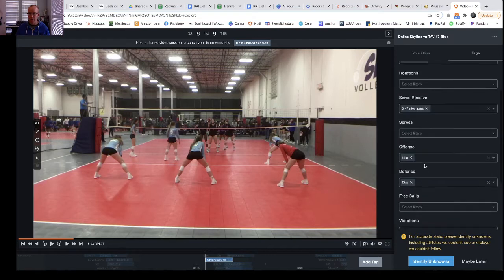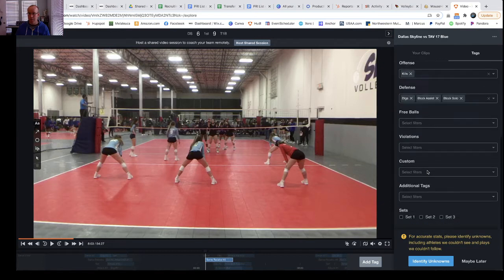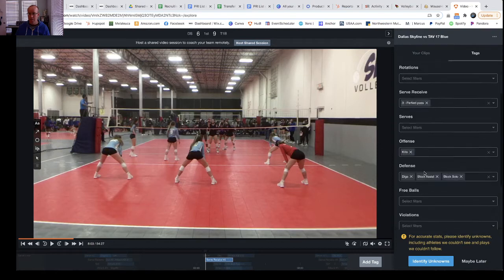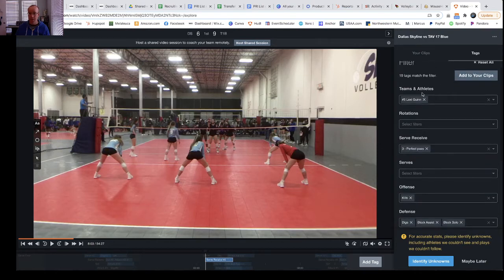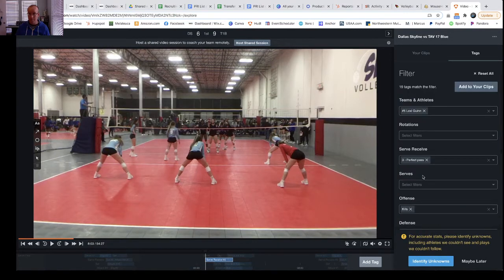Okay, so digs, kills, let's do blocks, solo, blocks, assist. So these are all the tags, and it should automatically be 1, 2, and 3. It should be all. So 19. So we got 19 tags from this match of positive things.